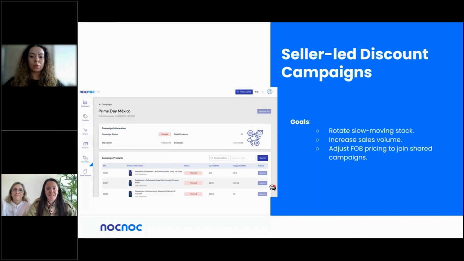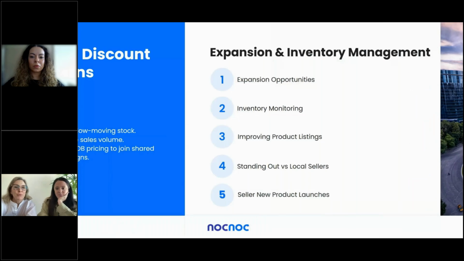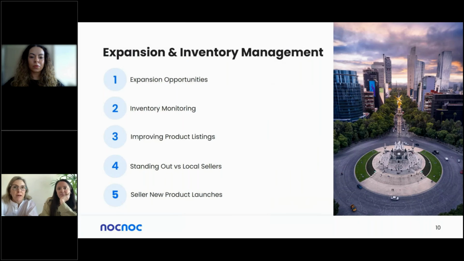So now I will let Maria explain to you how we also manage the opportunity, taking a look at the inventory and the catalog management. Next, Ceci. Thank you, Ceci. Let's move to expansion and inventory management.